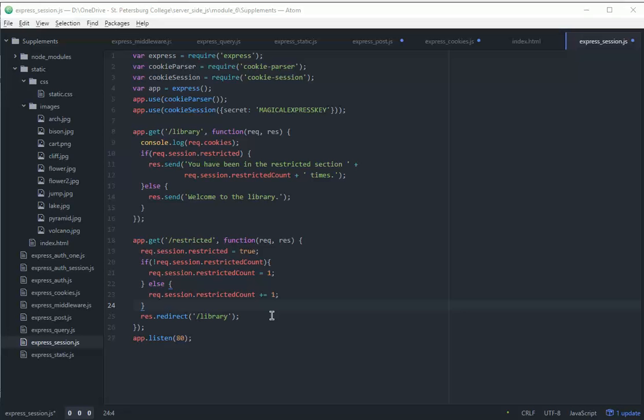So the cookie session middleware allows us to handle simple sessions with cookies. The first thing to note is that cookie session relies on cookie parser, so you would need to require cookie parser before you require cookie session. Then we're going to create our express app. We're going to specify that we're using cookie parser, and then we're going to specify that we're using the cookie session. We have to attach a secret to the session so that we can identify a particular session. So you'd use something like a random value here to identify a different user.